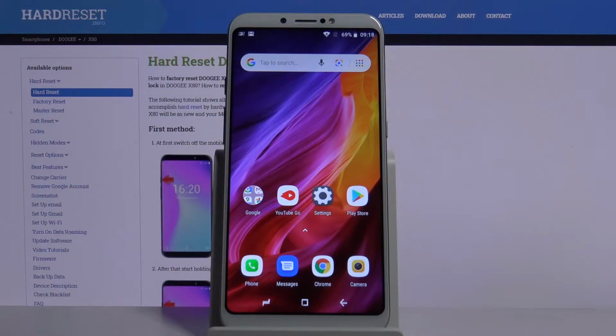Hi everyone, here we've got DOOGEE X80 and let me show you how to change the wallpaper on this device.